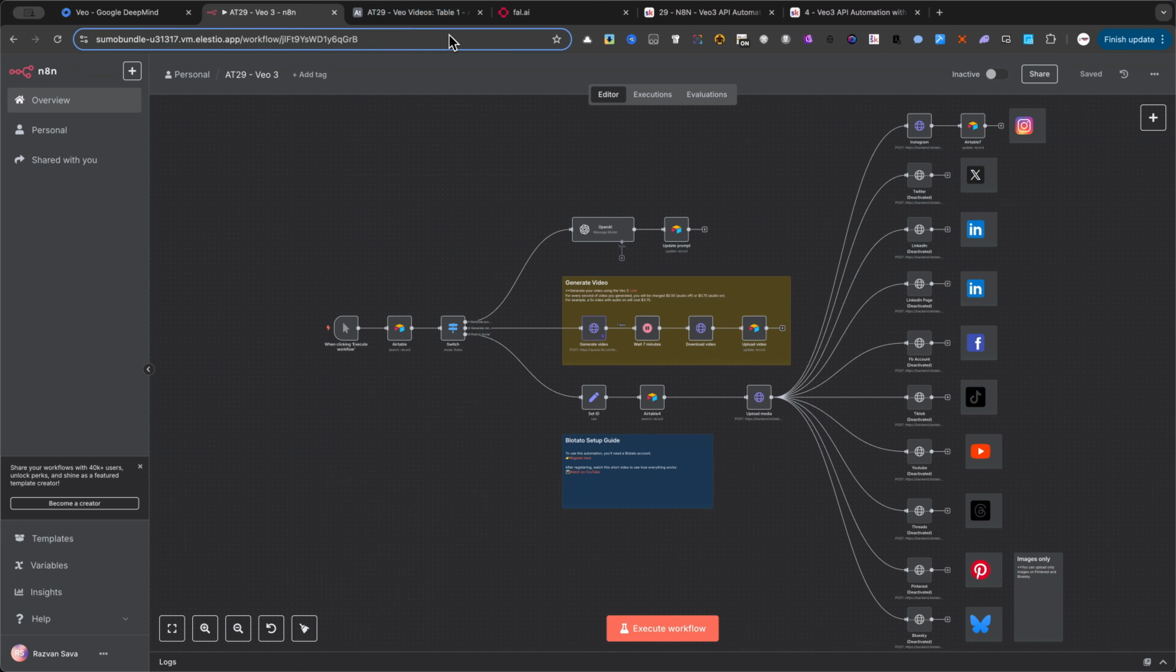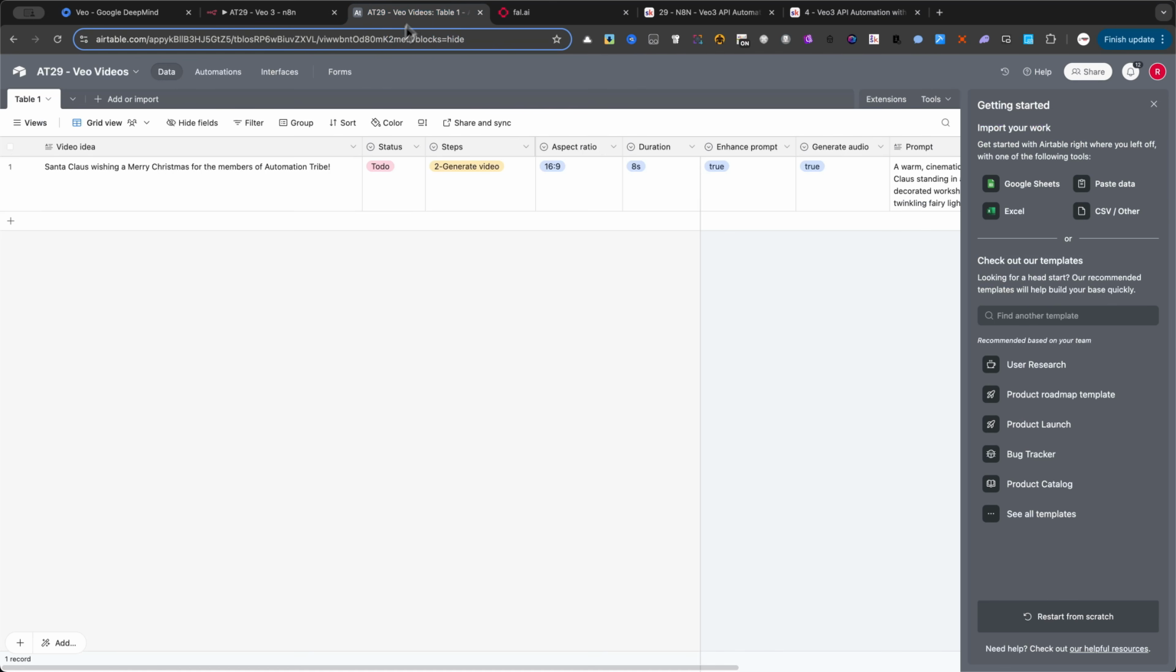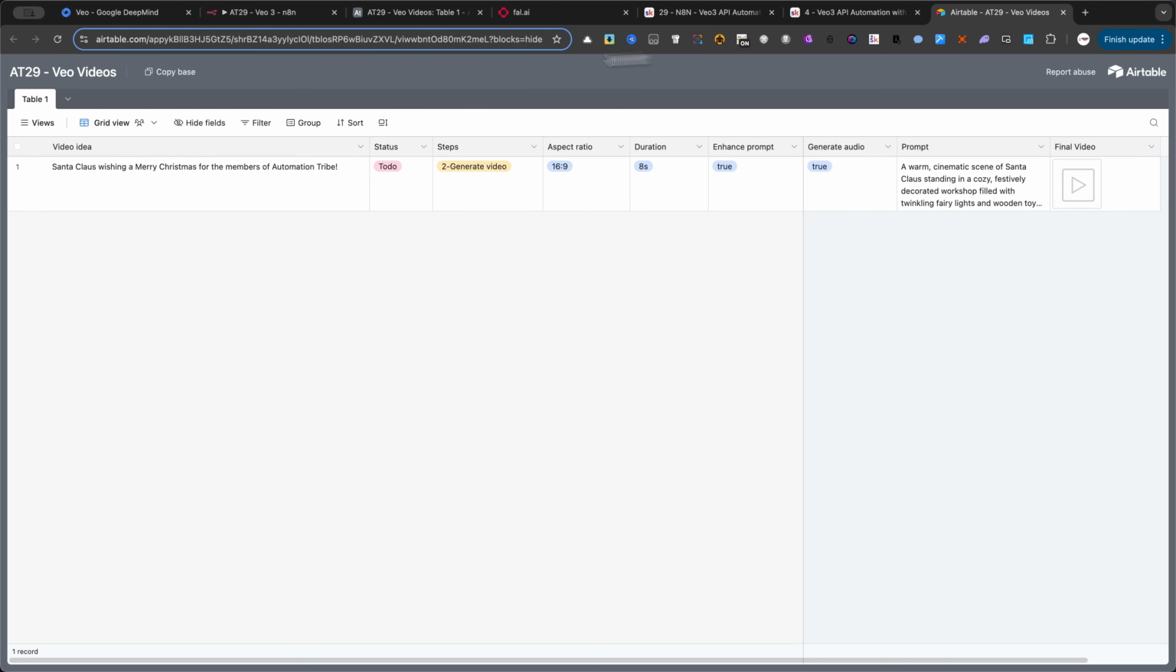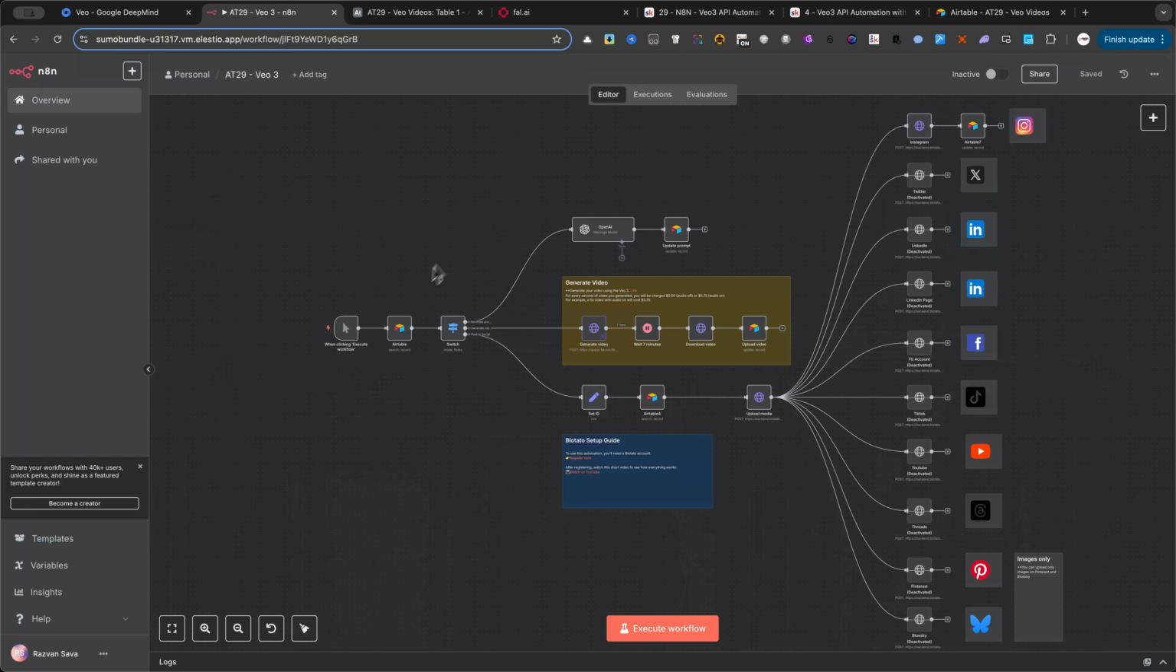After you've imported the workflow, the next step is to copy the Airtable base. Click the link provided in the classroom and make a copy in your own Airtable account. Then, for each Airtable node inside the workflow, you'll need to modify and connect it to your own Airtable base.